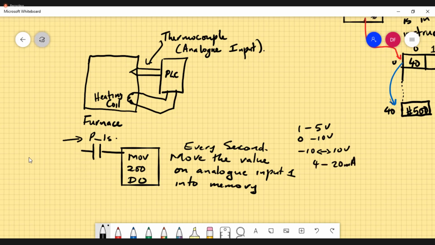So for every sensor, whether it's pressure or temperature, whatever it is, we have to condition the signal to convert it to one of these ranges of values: either a 4 to 20 milliamp current, minus 10 to 10 volts, 0 to 10 volts, or a 1 to 5 volt signal. So it's going to move that and store it in the data memory. Whatever the value is, it's going to convert it to a hexadecimal value and store it in the data memory.